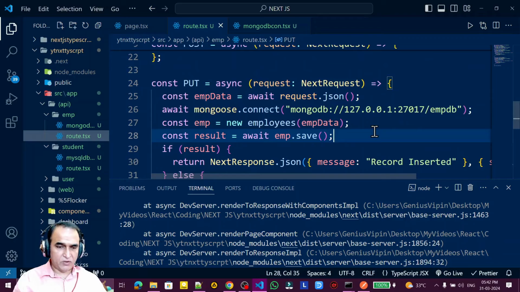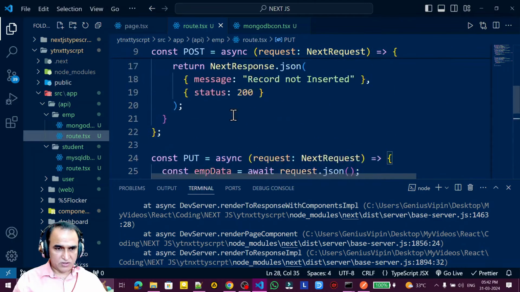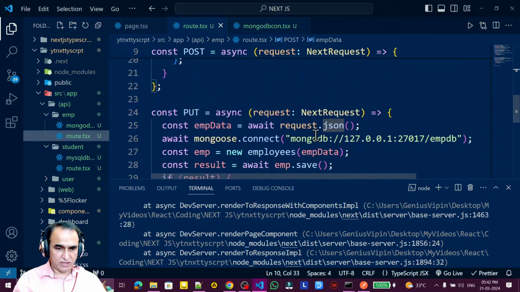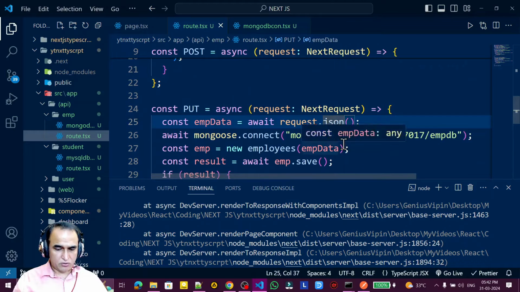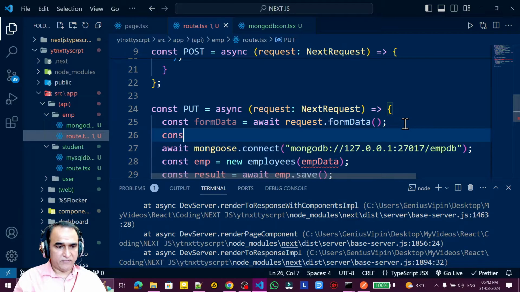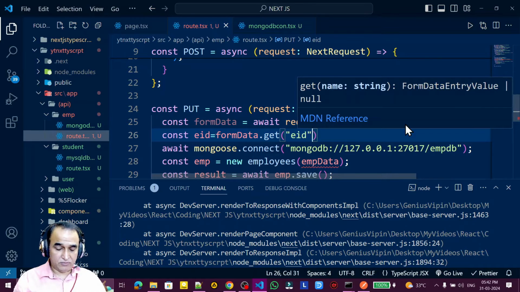In the last video I told you that in POST I used JSON format. Now I am using form data, remember that. So in place of JSON I say here form data, because if you are using an HTML form then you will send data in form format like this. From this I fetch information: eid equal to formData.get, and I fetch eid from that.